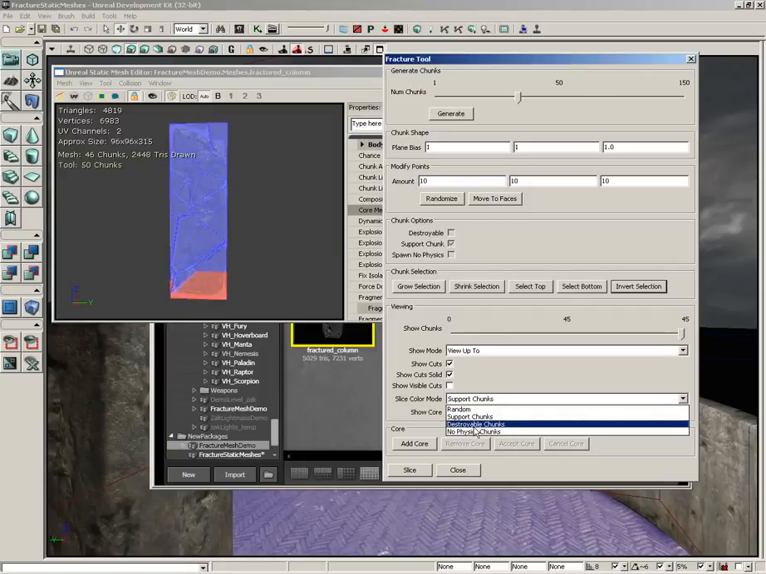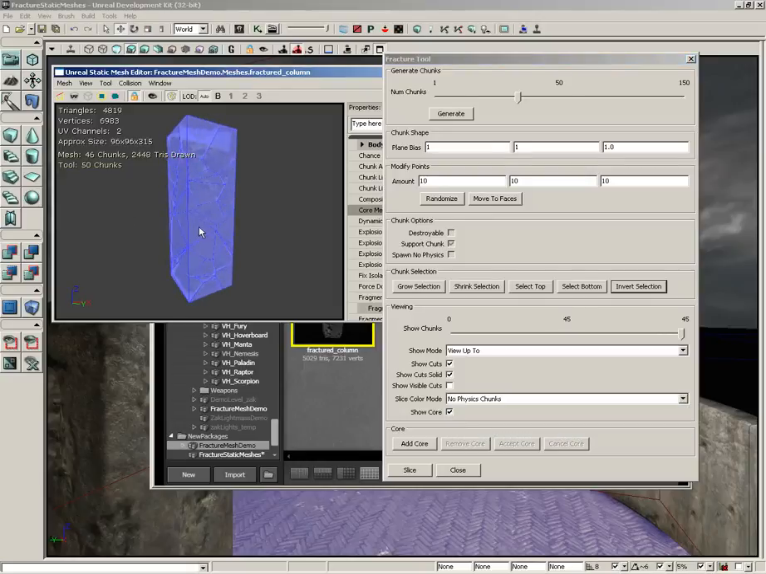We can also set that to show Destroyable Chunks and any no physics chunks, which would be any chunks that are just going to disappear and not spawn a little physical copy of themselves. And finally, we have Show Core.